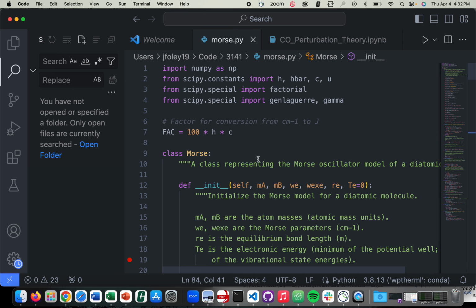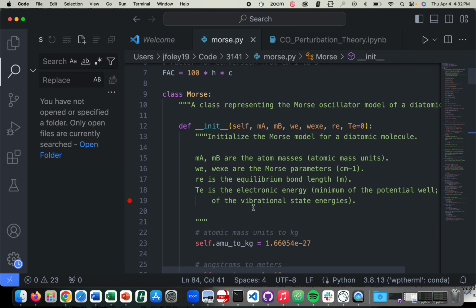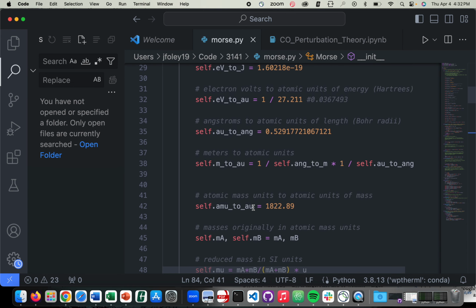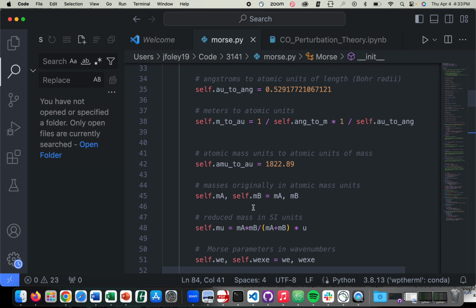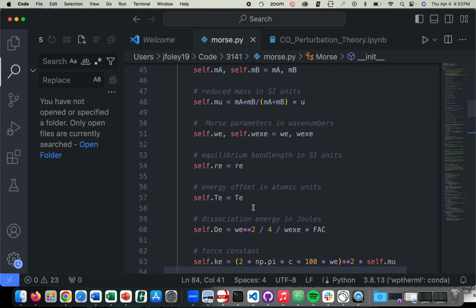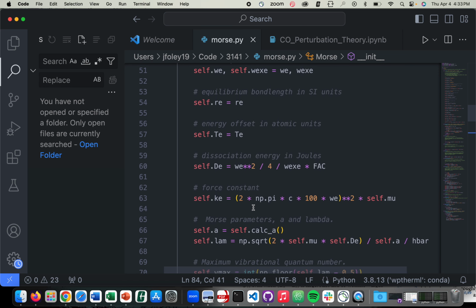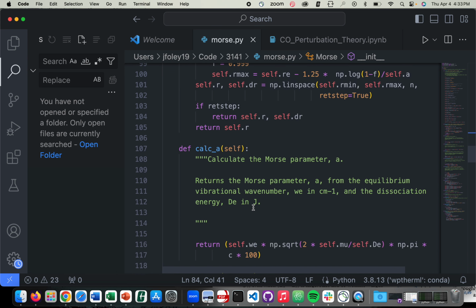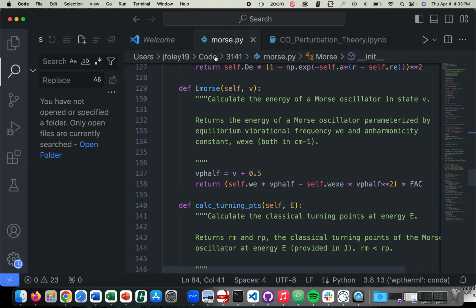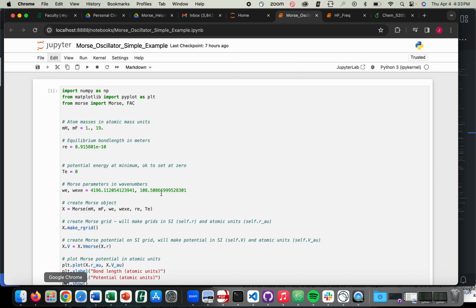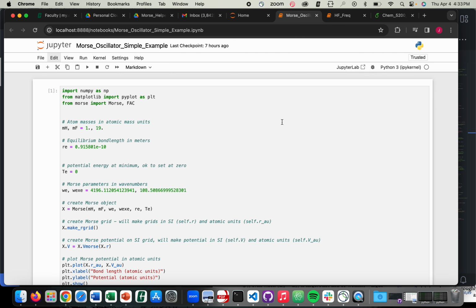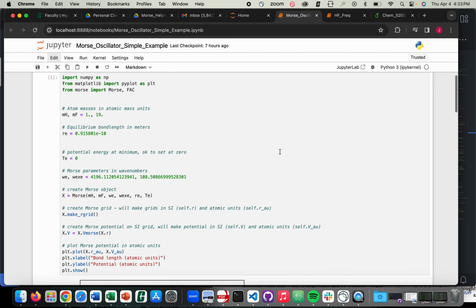Python class called Morse, which defines the eigenfunctions and the potential. And I just made a couple of really quick modifications to it so that it would output the potential and the eigenfunctions normalized in atomic units, which is something that you would need. I've uploaded this class to a Google Drive folder that you will all have access to called Morse Helper code. That's within the 5200 Google Drive. And then I also have this example Jupyter notebook showing how to use it.